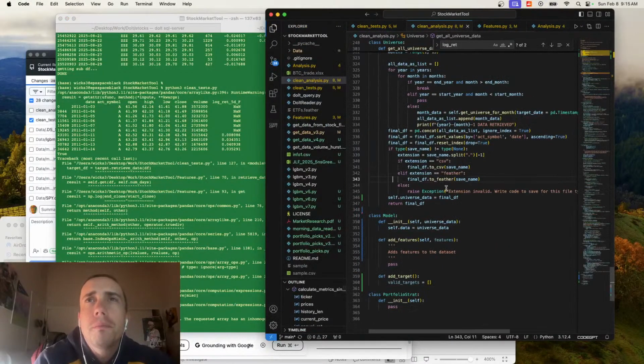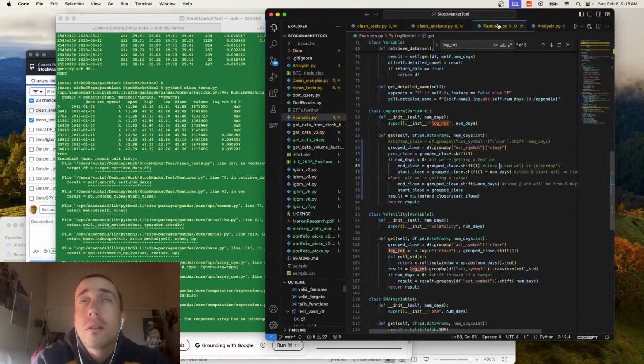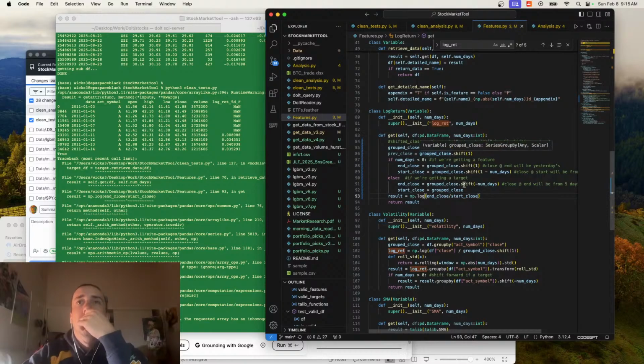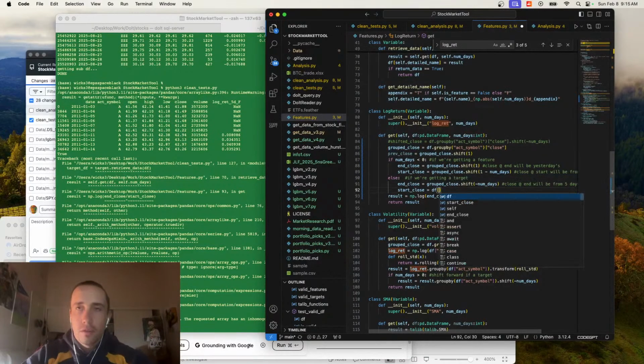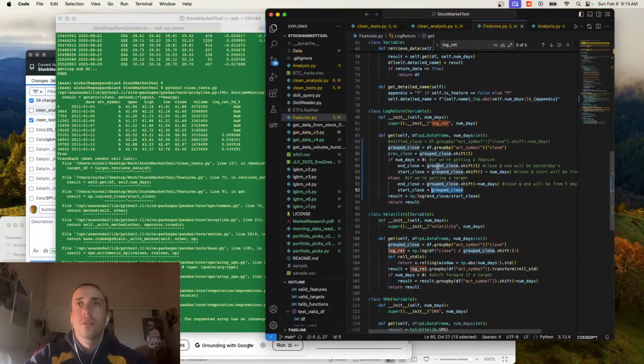So group close dot shift. So end divided by start works for one, but doesn't work for the other. If I do df dot close, it won't be grouped.